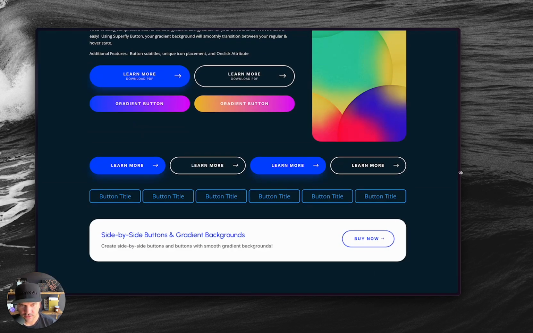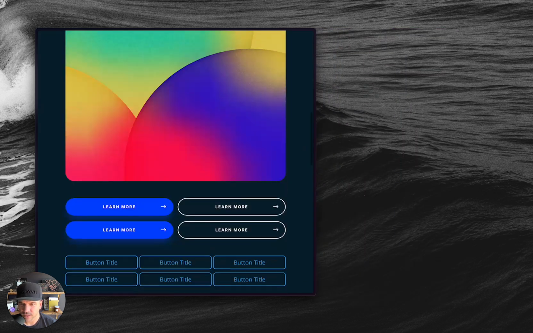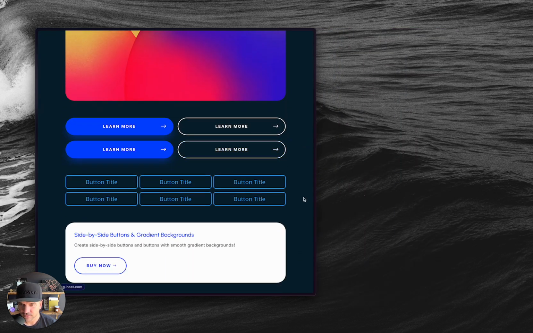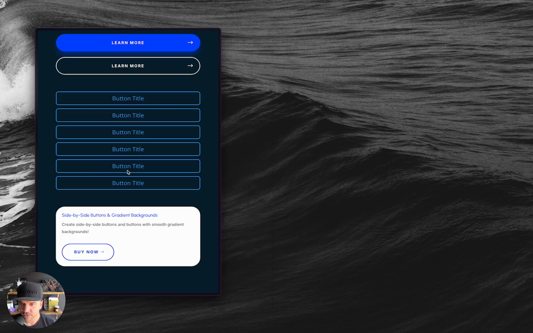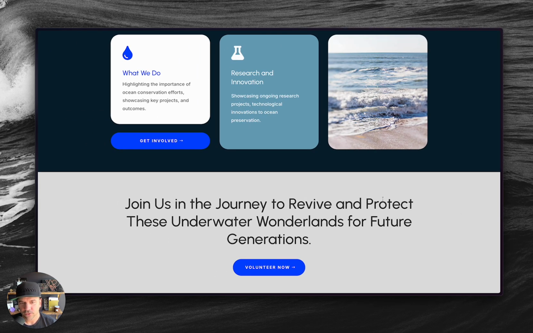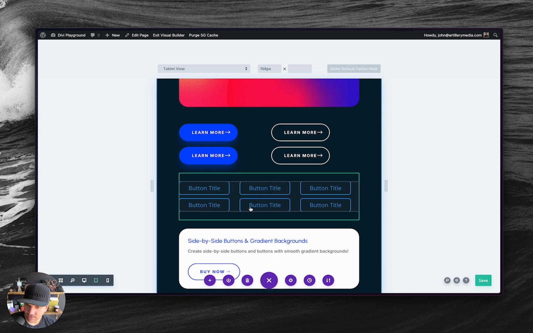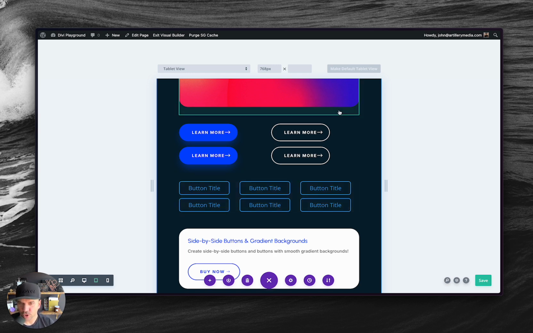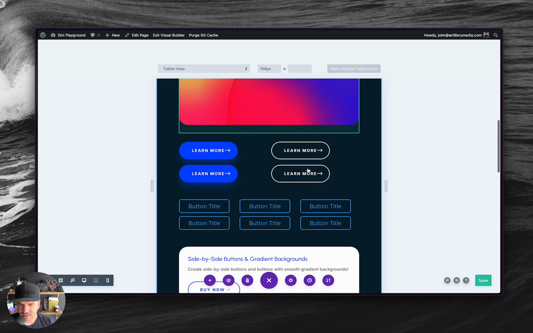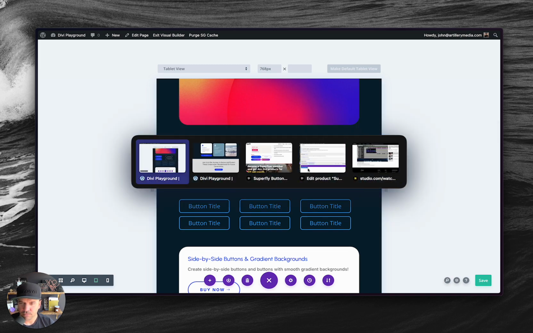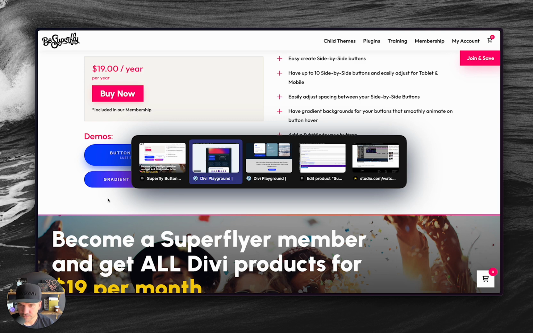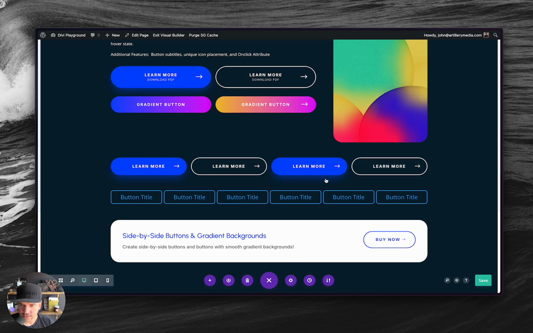Okay, so there's our buttons. We're going to come in here to tablet, and there they are, taking up the full width. We get down to mobile, and they're taking the full width. So that's something that doesn't get previewed in the back end, but will show up on the front end. So that's kind of the main meat and potatoes of the side-by-side part.